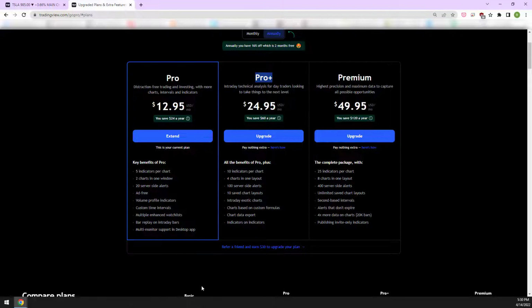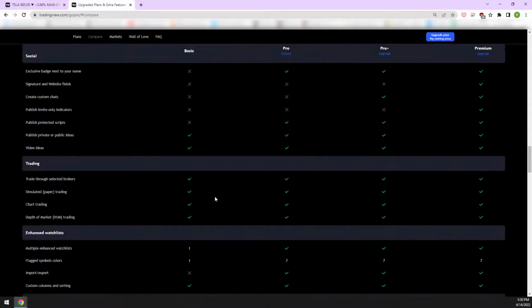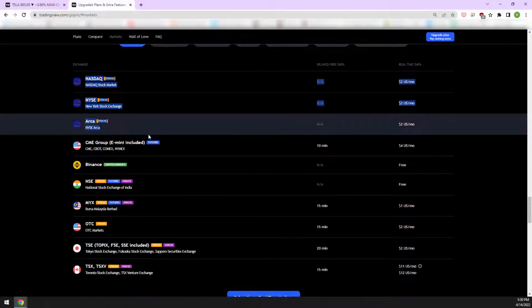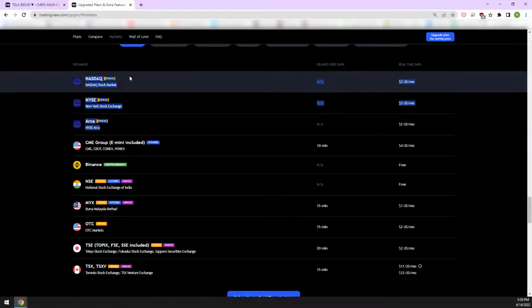So grab the Pro plan, and you also want to make sure you scroll down and you grab these 3 guys. You want market data. You want the NASDAQ, NYSE, and ARCA market data. Without this, you won't get real-time data, or your pre and post market data will be incomplete. This is really important. You want to make sure you get this.